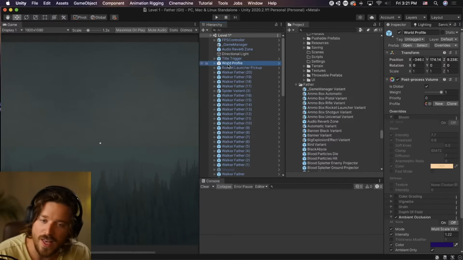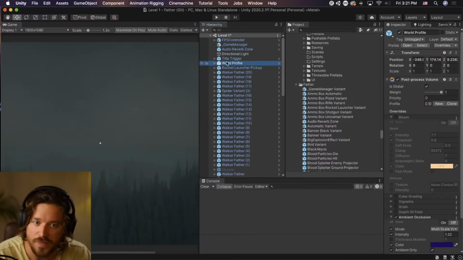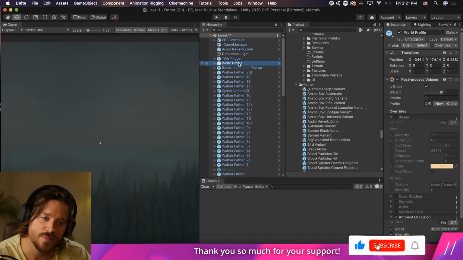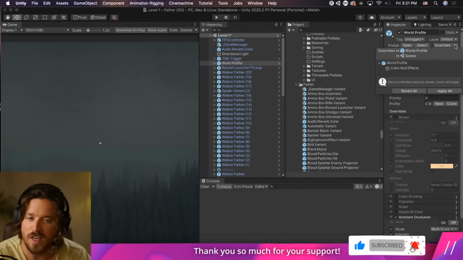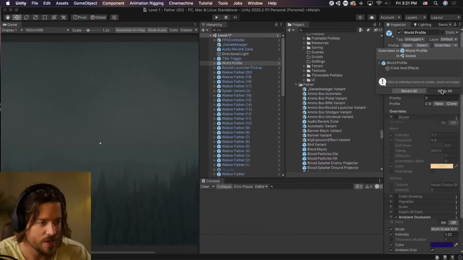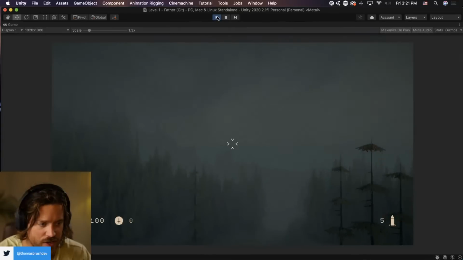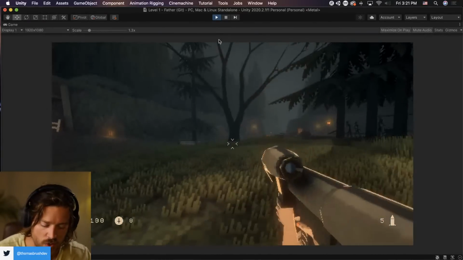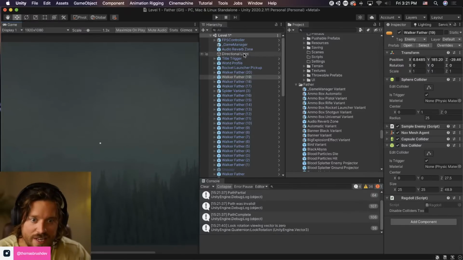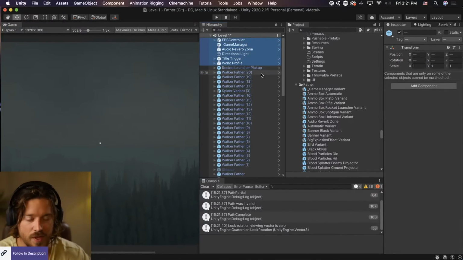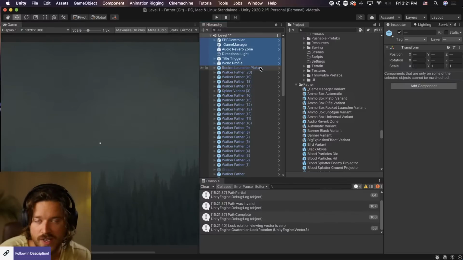Technically, we could probably put that inside of the game manager. Or no, that's going to be a separate prefab, but we're going to click apply all here. So this world profile, let's go ahead and hit play and make sure everything looks good. Cool. So all of these things, all the way down to here, we need in every single scene, okay? Some of them are unique to individual scenes.